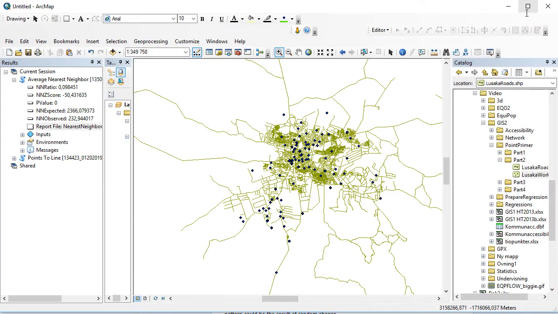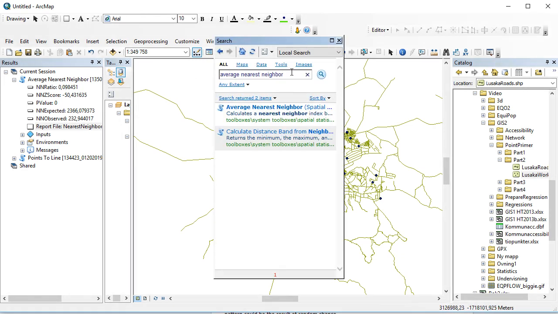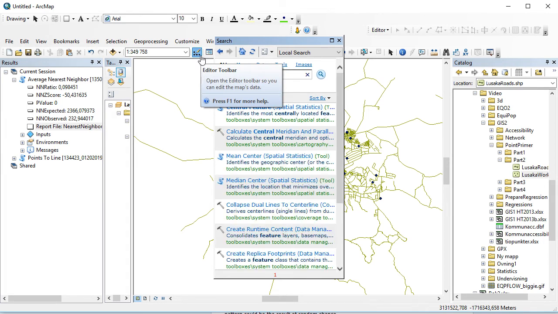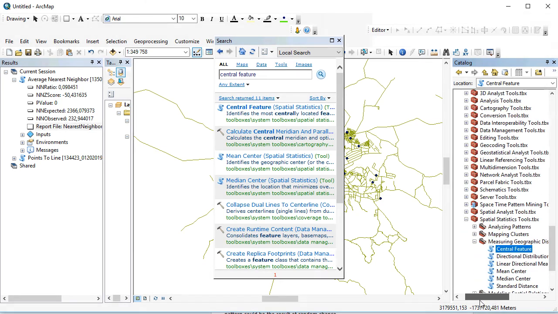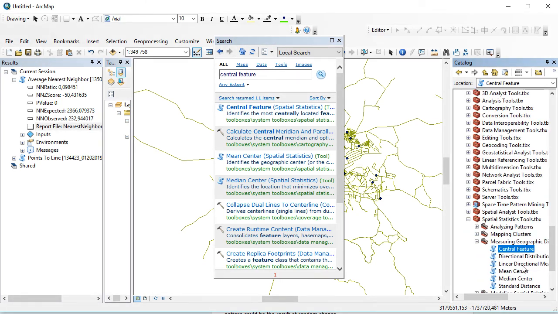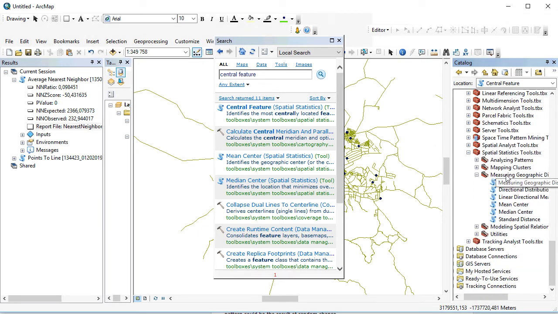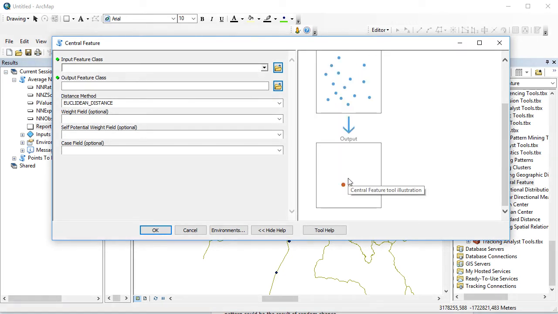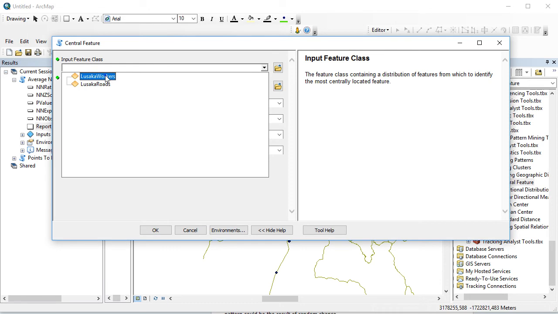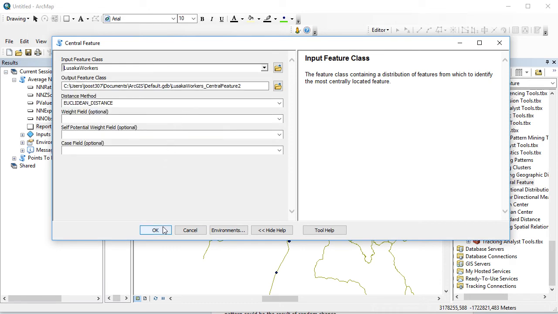If we go back to the video, we can do so many other kinds of tests with this. Another thing we want to find out is what's the central feature of all the workplaces in the area. So I go for the central feature, but this time rather than going into the function itself, I can go to the toolbox, which is in the spatial statistics tools. We got a few very interesting ones that I want to analyze as we go. So central feature, if I move that away, we click it, we can see by the description that it looks at all these features and finds the location which is most central. So very simple, Lusaka workers, we just accept all the other settings.